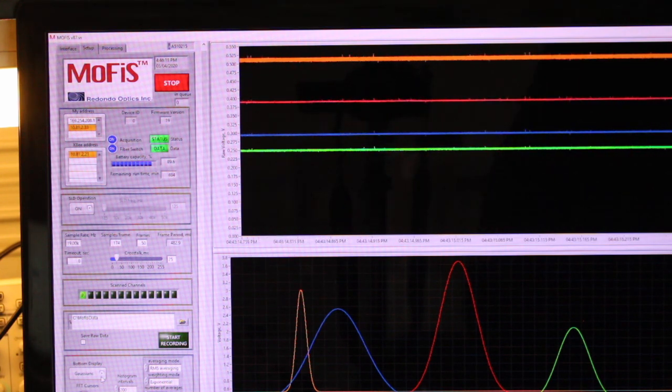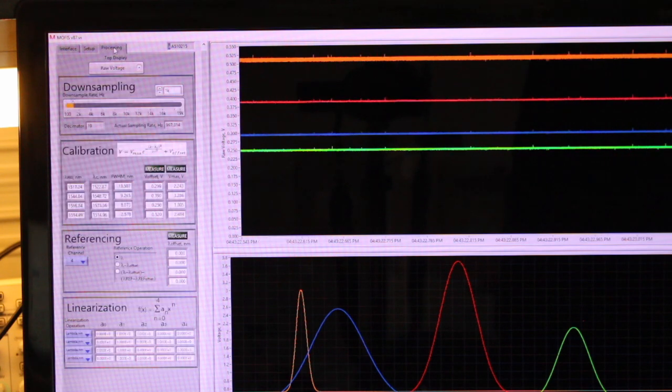So the next step, which I forgot to mention, is I'm going to switch to the processing commands. In the processing commands, we have the capability to do downsampling, calibration, referencing, and signal linearization, where the signal linearization is primarily used to transform the wavelength signature of the fiber Bragg grating into a strain measurement using linearization algorithms.